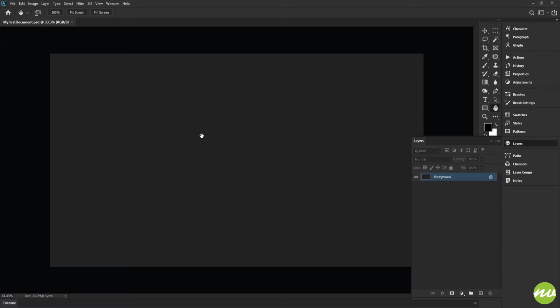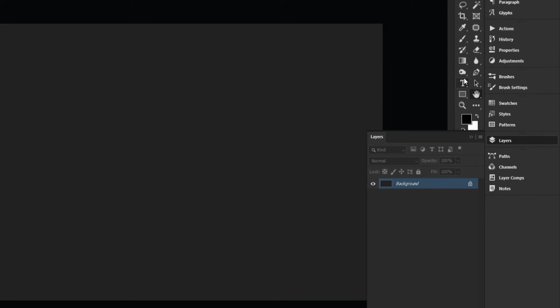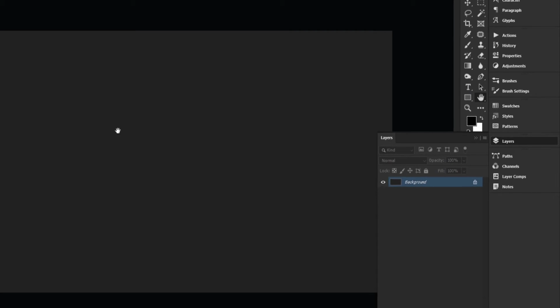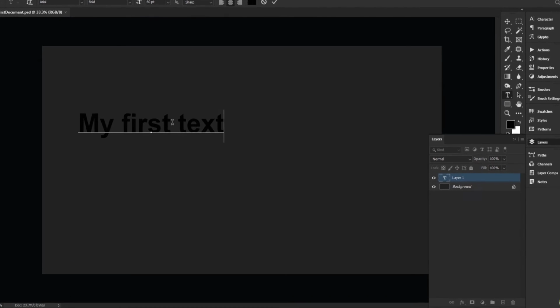We can tap the T key on our keyboard or manually select it in the tools palette here. Okay. So tap the T key and I'm going to go ahead and type something out. Just click one time on the document until you get this blinking cursor and type your text. Just like so.